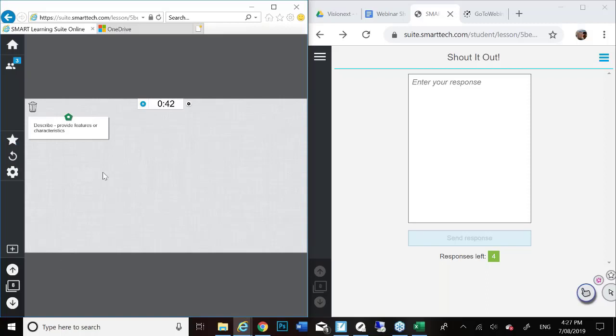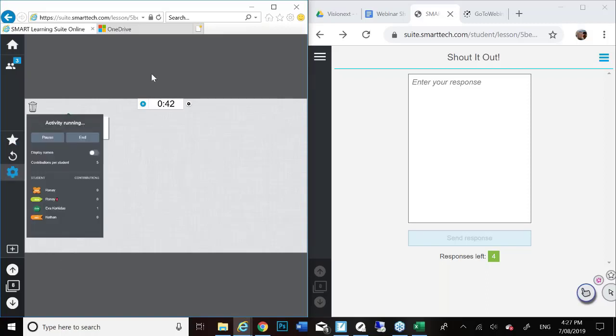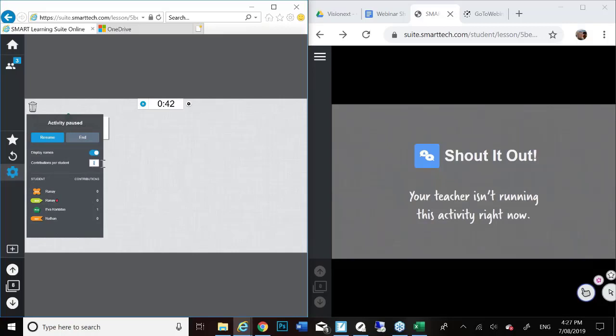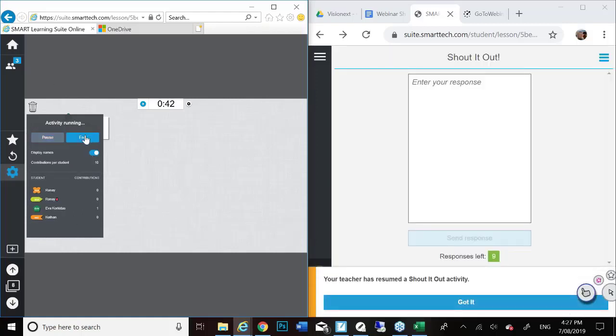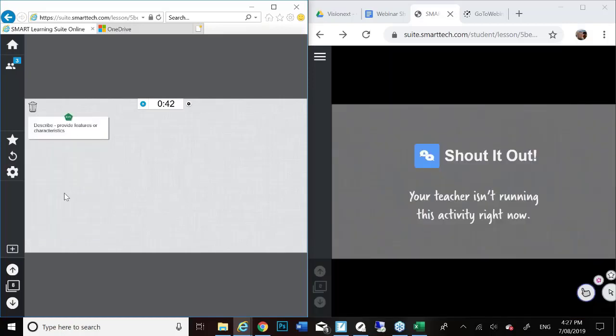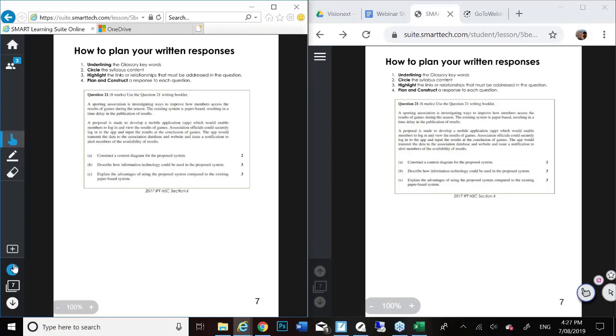I'm just going to pause that. Again, you can display names if you want to. So if I go into the settings, and also then if I pause the activity, perhaps I've realized that I need more contributions, so I can add more contributions there. And then run or resume the activity. I'll just end that.